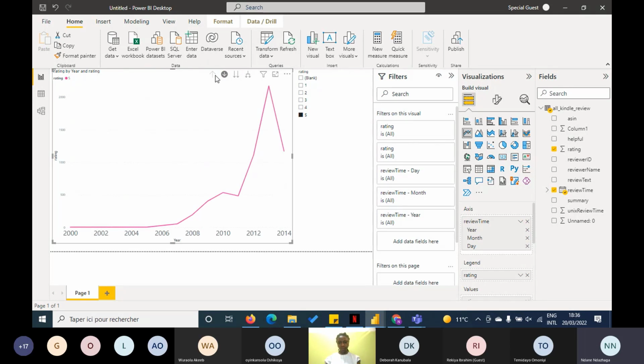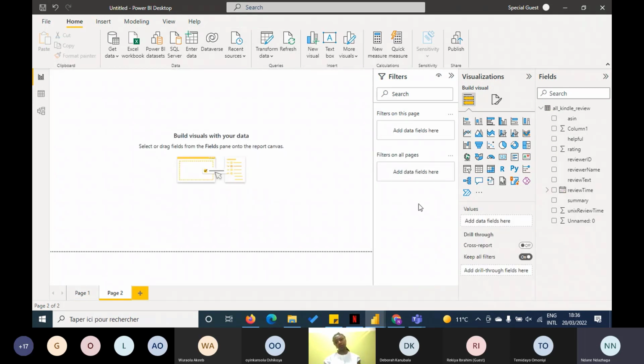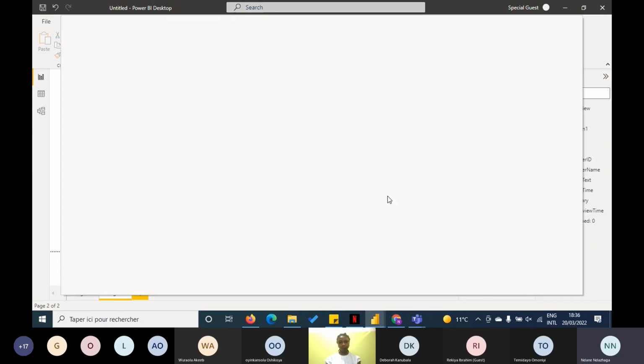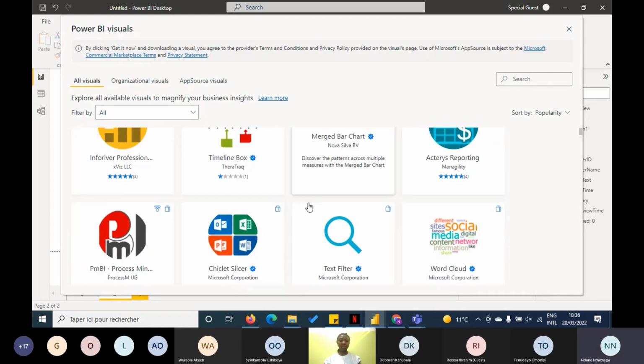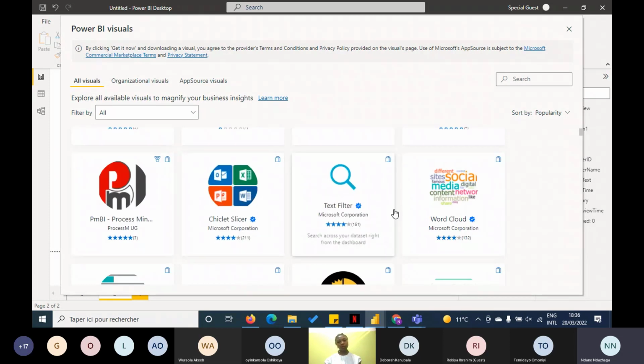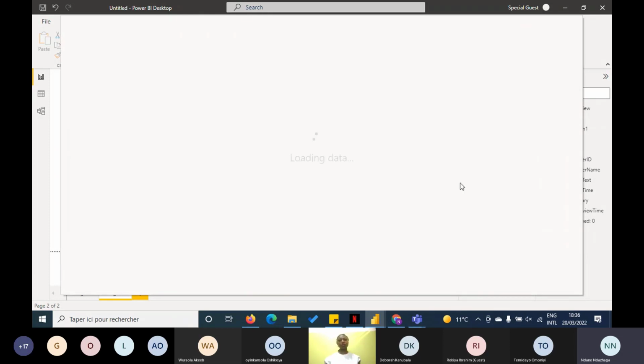The other trick that we are going to learn about is word cloud, which we showed during the quiz. So you may want to bring it here, get more visuals. It's available for all Power BI services. There are different visuals on your Power BI service to be able to check. For this one, we'll see the word cloud.